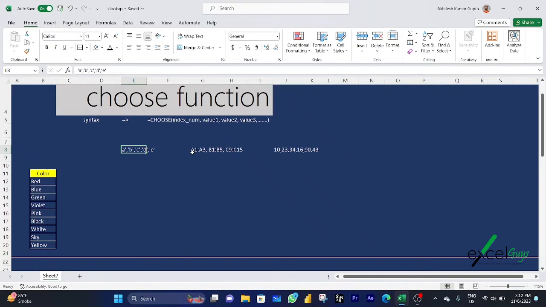In the same way I have arranged A2 to A3, B1 to B5, and C9 to C15. This is your 1, this is your 2 and this is your 3. So what will you choose from this list with the index number? This is your value1, B1 to B5 is your value2, and C9 to C15 is value3. If you choose index_num 1 from this list, you are going to choose A1 to A3.